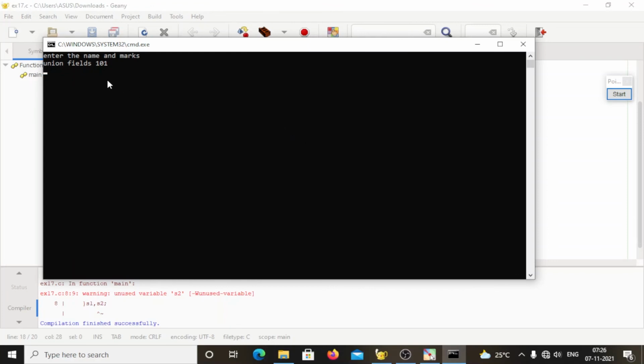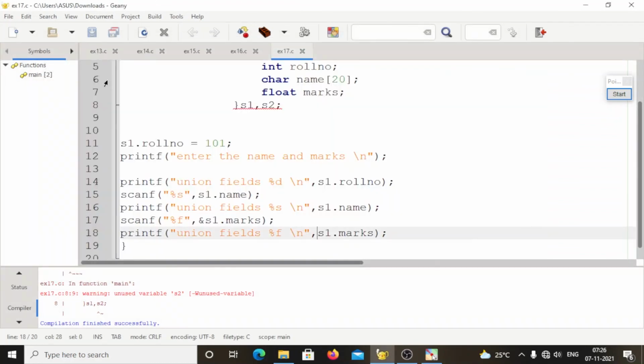So union field 101 is printing correctly. Now I enter Chenna, union field Chenna is printing correctly, and some 87 marks. So all are printed correctly. What you have learned is that whenever a field is required, you assign a value to that field or read the value using scanf, or there are also other functions like getAs. So read it, use it, and throw it away. If you require any field in a union, read its value, use its value, and after that neglect it. Don't try to use all the fields at a time. So this is regarding the union.